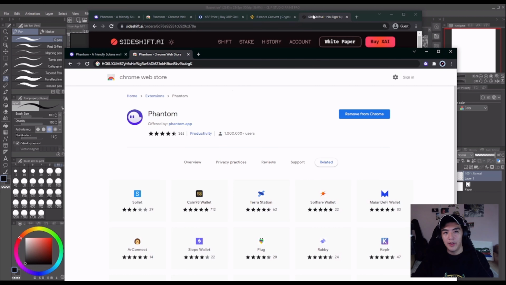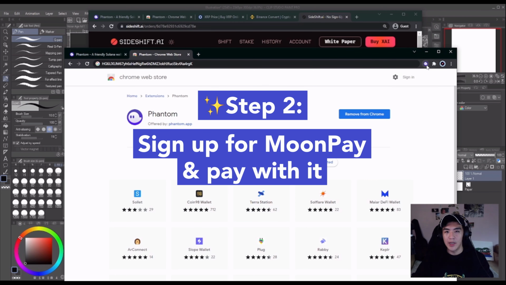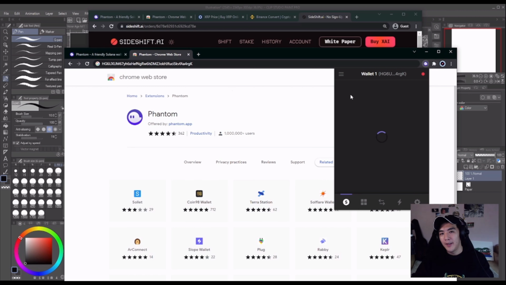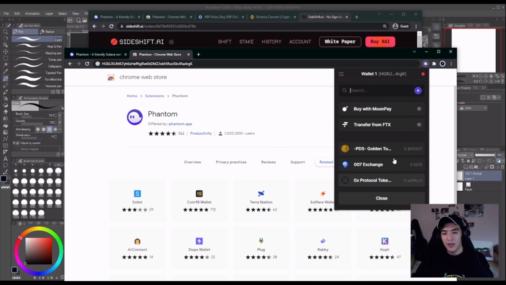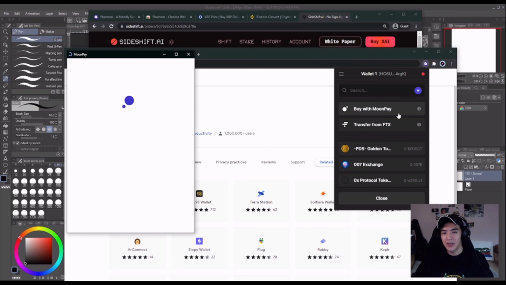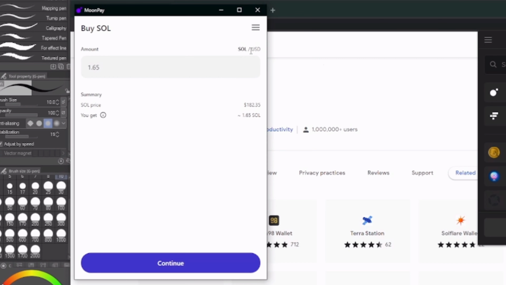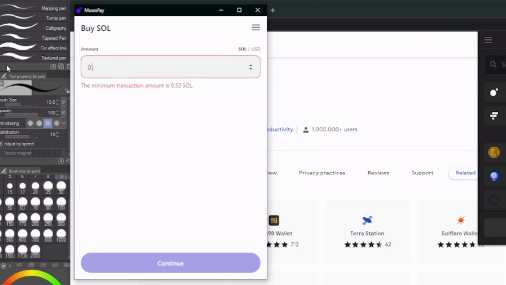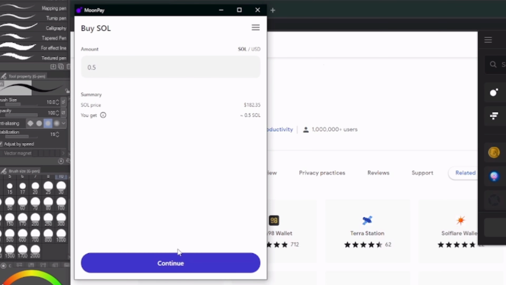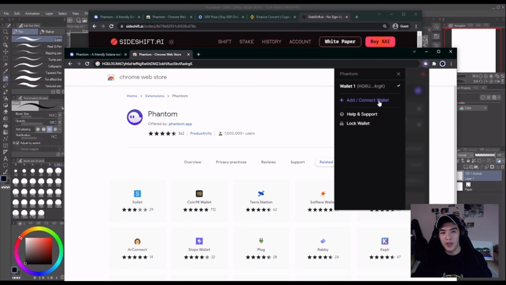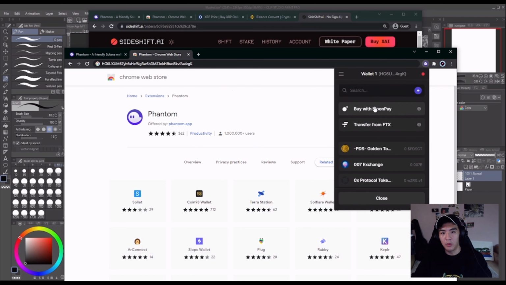That's the first step. The second thing you need to know is there's an easy way to load, which is just signing up for Moonpay and paying with Moonpay. For beginners who don't want to think too much or go through too many steps, just use this, deposit and buy with Moonpay. It's as easy as this. Just say I need 0.5 Solana. You can click on this to change it to Solana. I need 0.5, and continue, type in everything and pay for it, and then you'll see that you have money in your wallet.